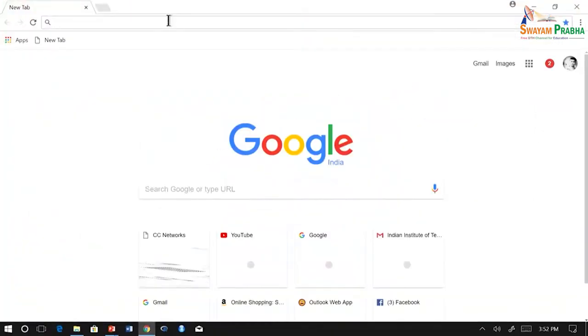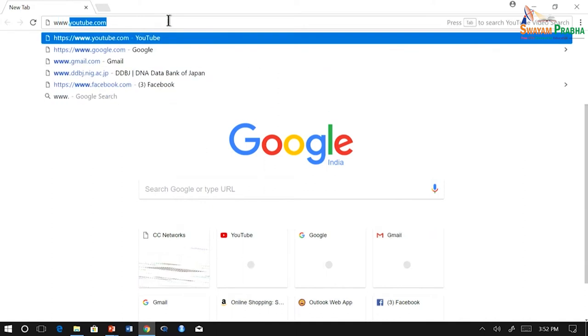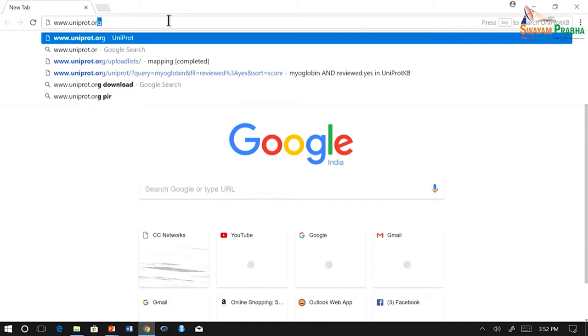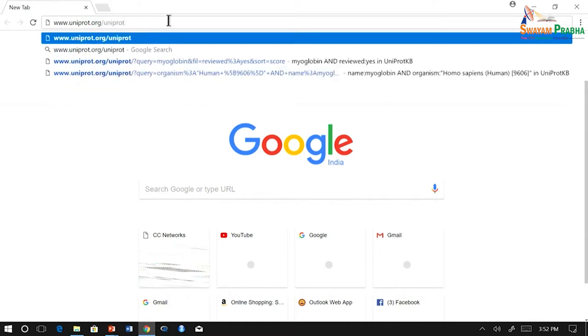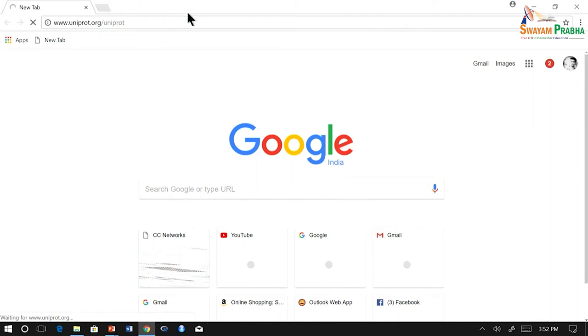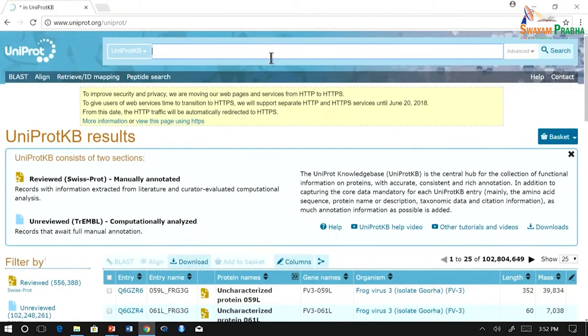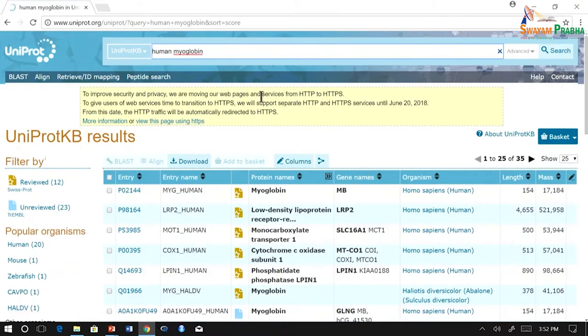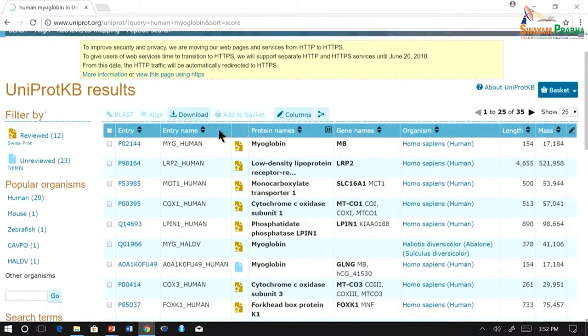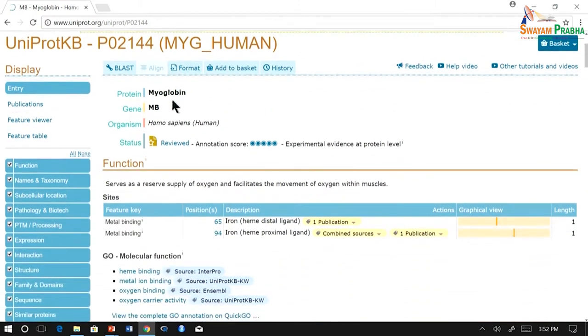Let us go to UniProt and obtain our myoglobin sequence. Let us search for human myoglobin. You can make use of the advanced search in case you are confused with the results. P02144 is the myoglobin sequence of human. As you could see the organism and the name. Let us see the entry. Myoglobin from humans.